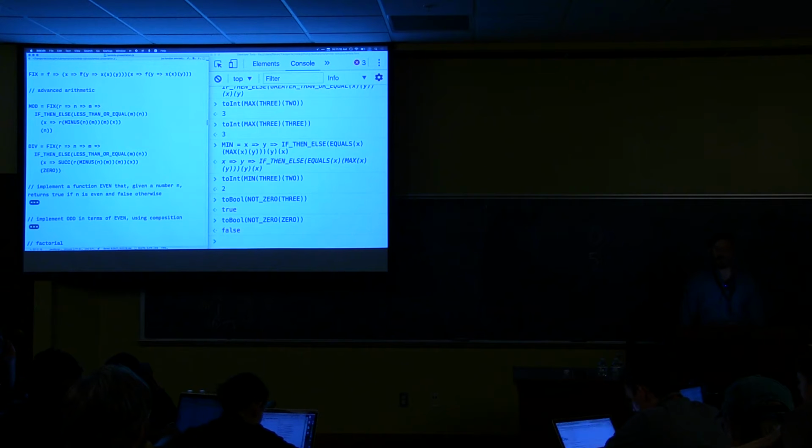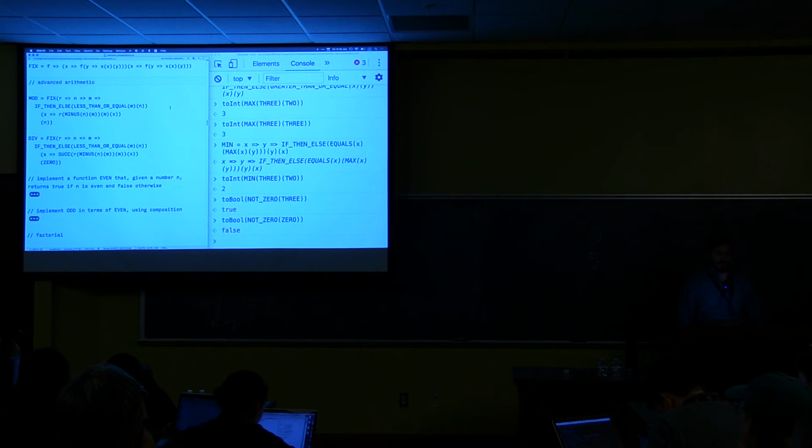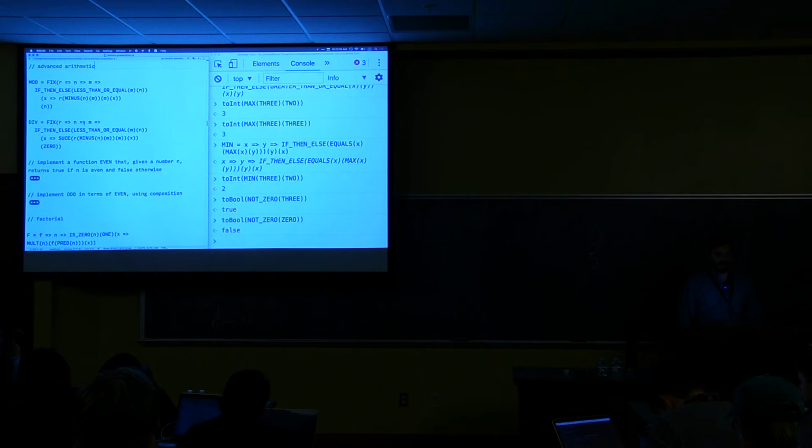So I need to do something to prevent the evaluation of the recursive branch unless I need it. So I just wrap it in a kind of dummy function call, and that's what this extra x is doing here. This is an implementation detail that's not super important, but I will show you how to do this shortly. Now that I have recursion, though, I can start doing some cool stuff. So I can create a modulus operator. I can create division.